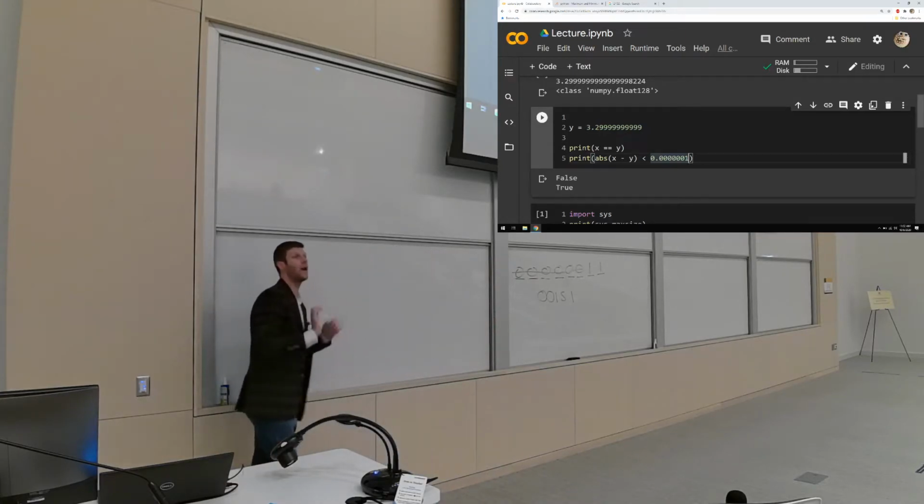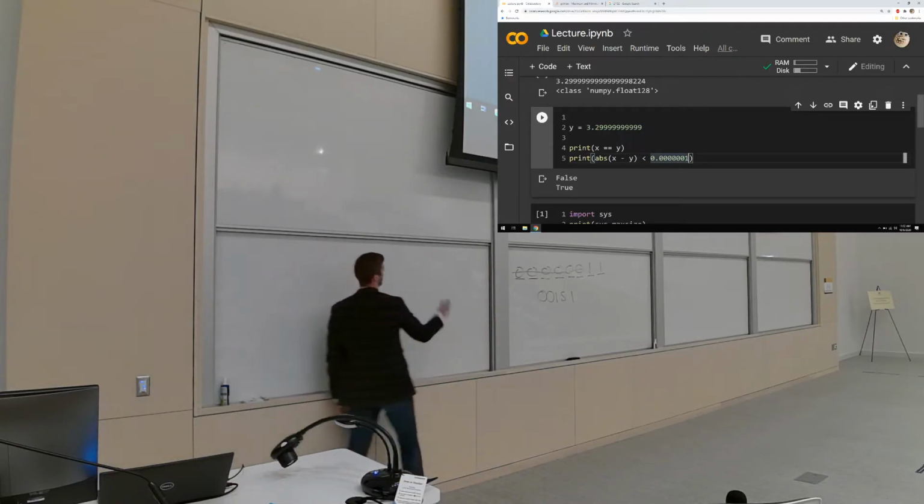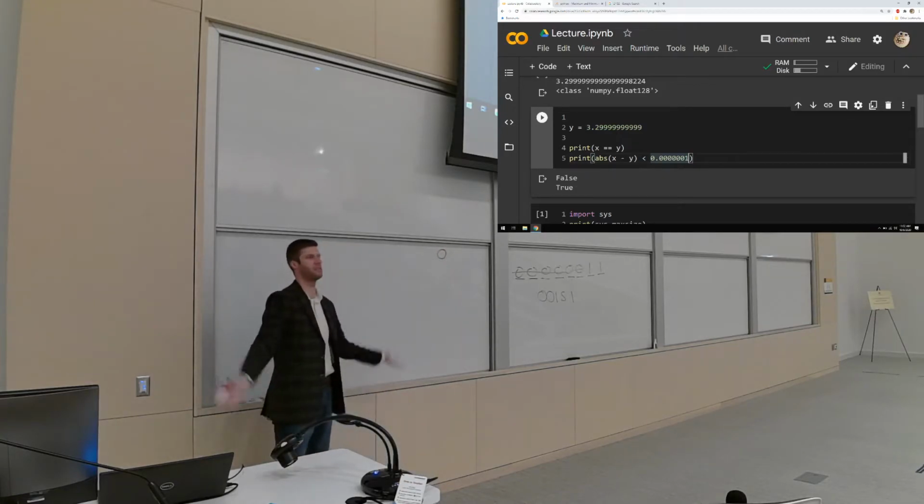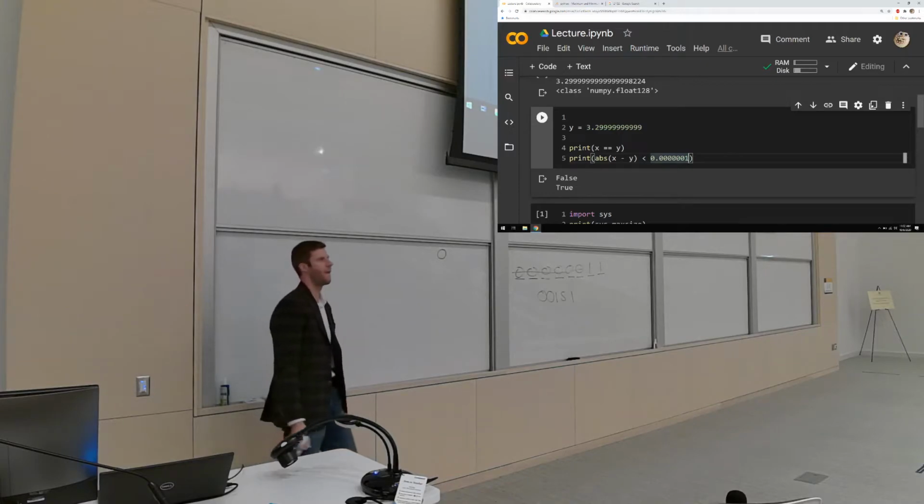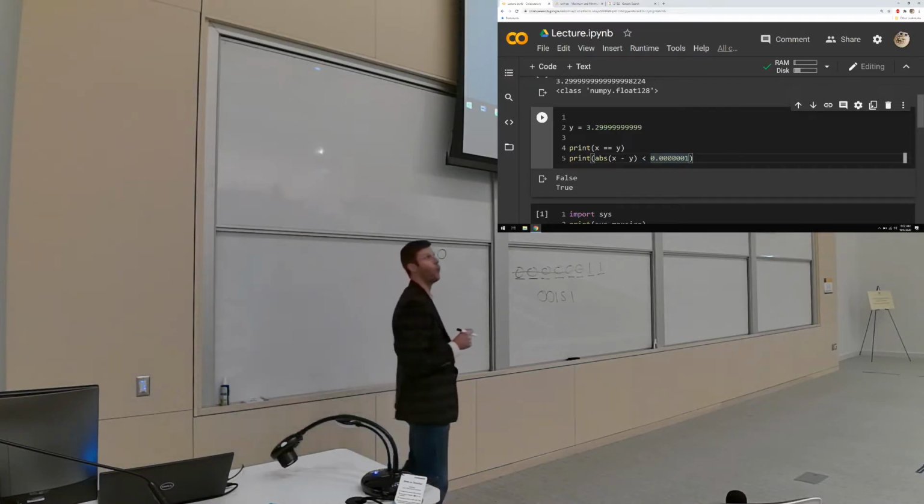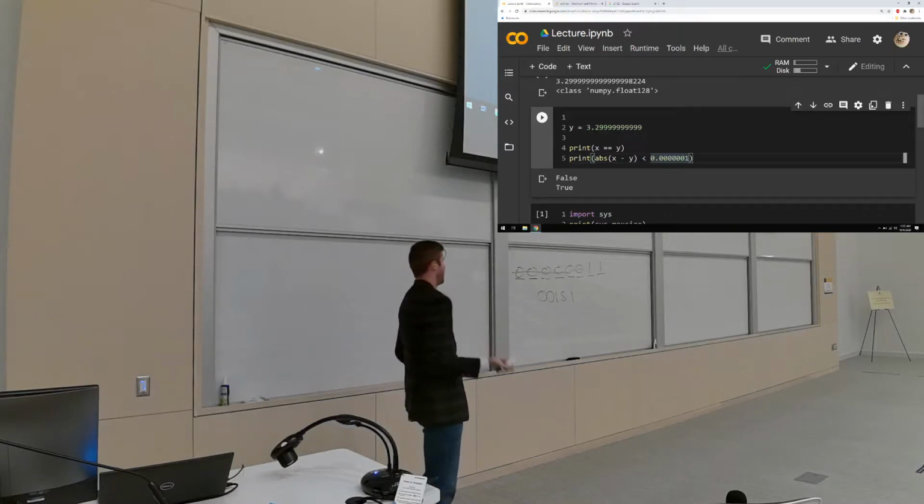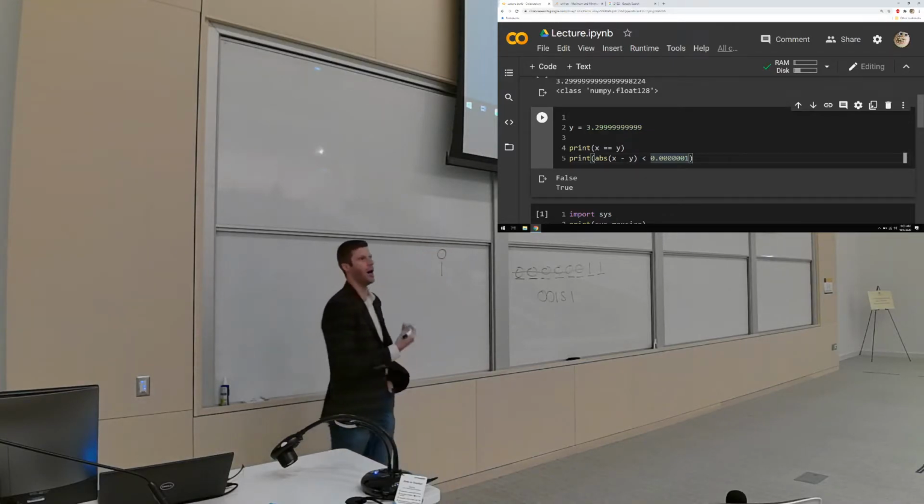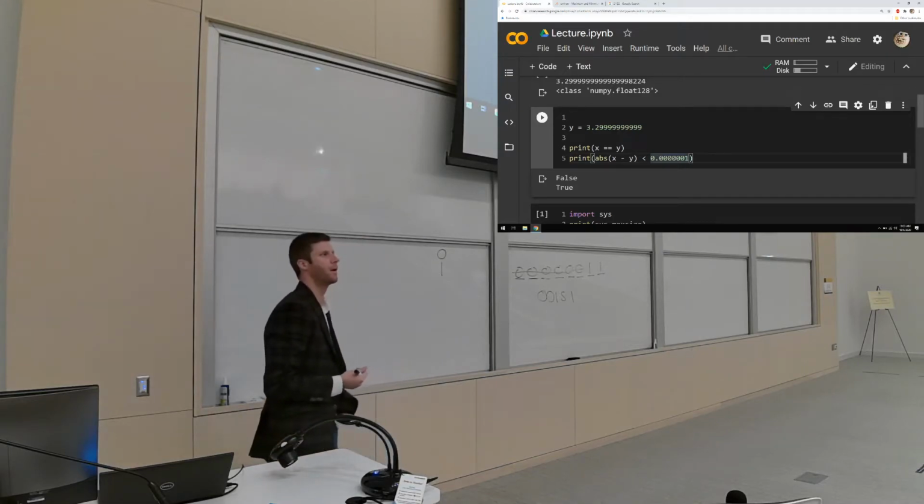So, here's how it works in binary. This is 0. Why? Because 0 is 0. What comes after 0? 1. Okay, great. That's 1 in binary as well.